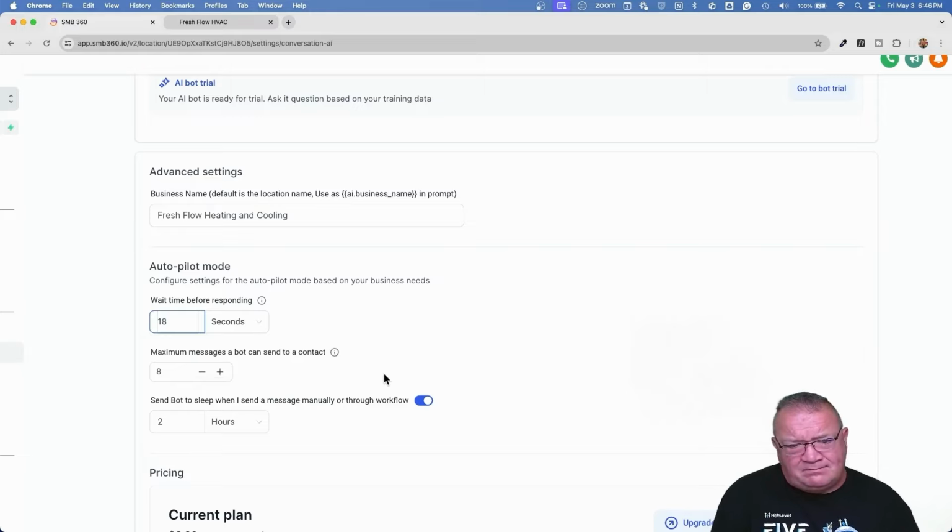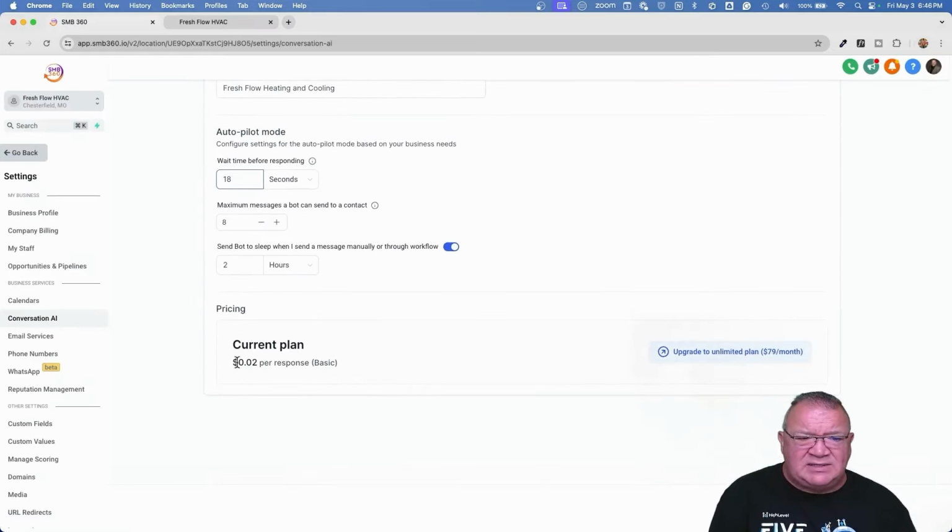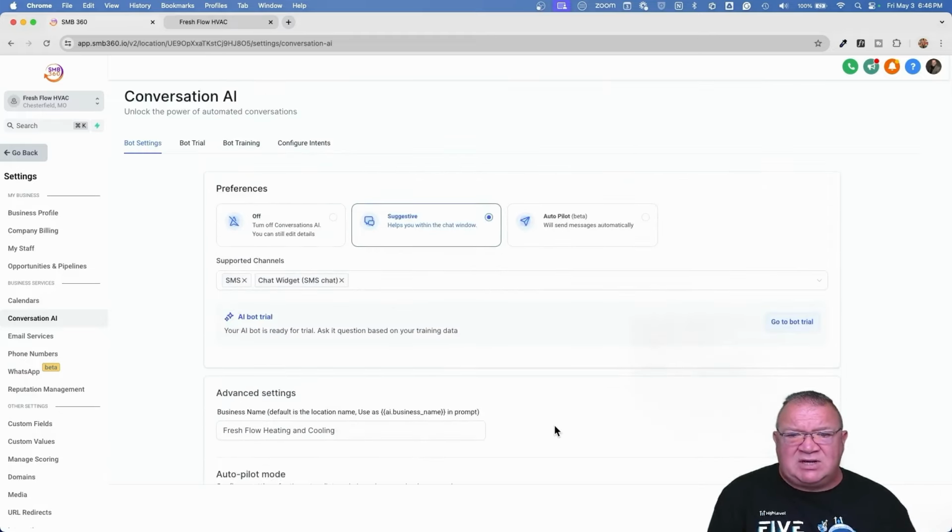So anyway, right now, the current plan is 2 cents per response. We saw that back in the SaaS configurator. But if you wanted to, there is an upgrade to an unlimited plan, $79 a month. If you really utilize this feature a whole lot, then you might want to look at having your sub account or whatever the client is upgrade to that particular unlimited plan per month, and then they don't have to worry about the monthly charges. So that's kind of what the settings are here.